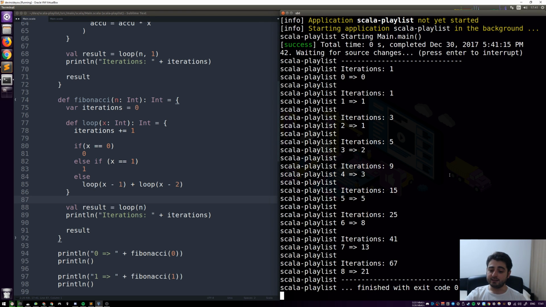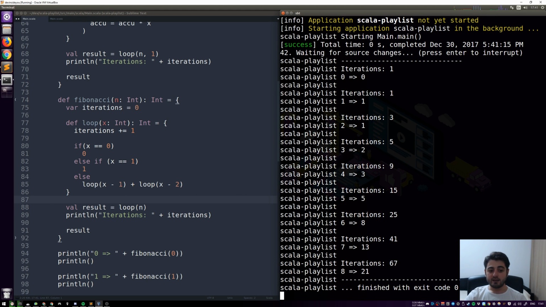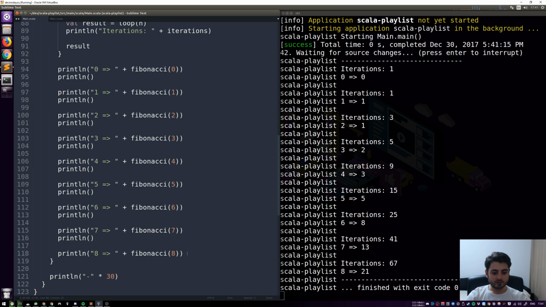And now you can see that the iterations grow like insane. It's actually a tree of recursion. Just to calculate the Fibonacci of 6, we need 25 iterations. To calculate the Fibonacci of 8, we need 67 iterations. In fact, let me do this. Let me do that.